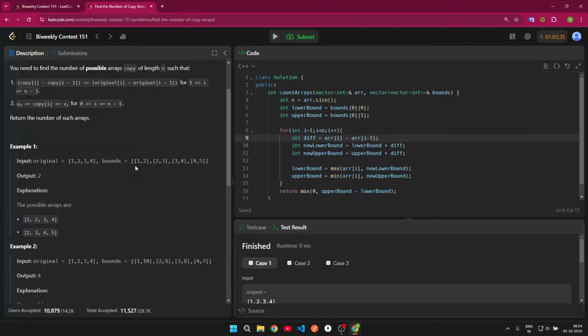पहले मेरे पास था 1 और 2, मैंने न्यू अपर बाउंड निकाला। 1 plus 1 will be 2 and 2 plus 3 plus 1 will be 4. Now minimum of this. So lower bound will be minimum of this, which will be 2, and upper bound will be maximum of this, which will be 3 and 4, so 4. So this is now 2 plus 1 will be 3 and 3 plus 1 will be 4.